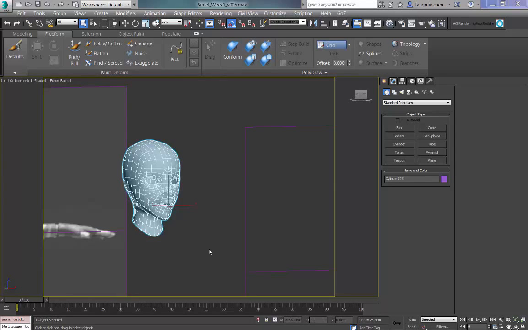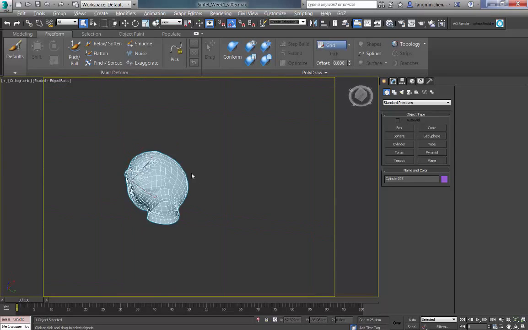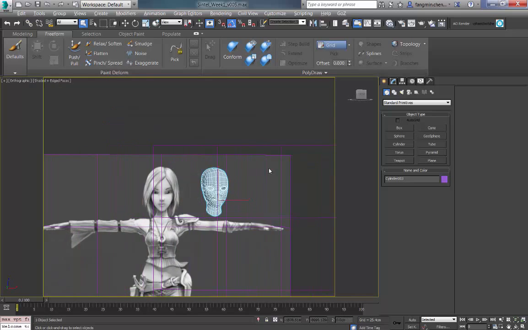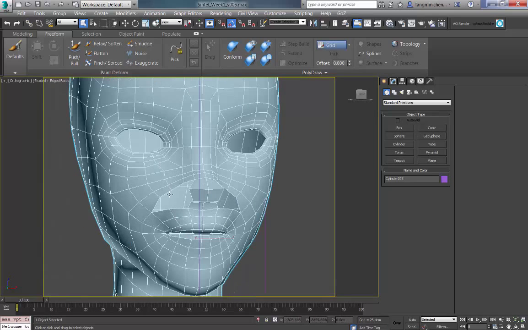Hello, welcome back. So today we will be finishing off the head. We will be doing the nose area, and then we will be doing the ears.